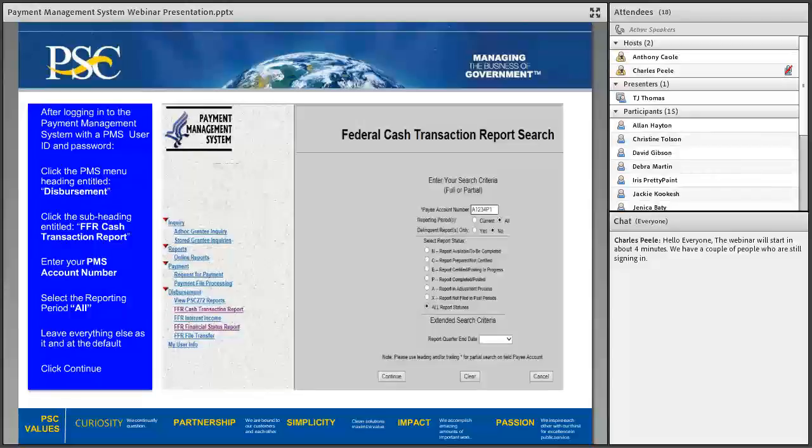Once you're in the system and logged in, you're going to have a link that says Disbursement. Under Disbursements, you're going to have a link that says FFR Cash Transaction Report. You're going to type in the assigned payee account number, your PMS account number that we provided, and you're going to select the reporting periods. I always do all. You're going to leave everything else the way it is, and then you're going to click on Continue.